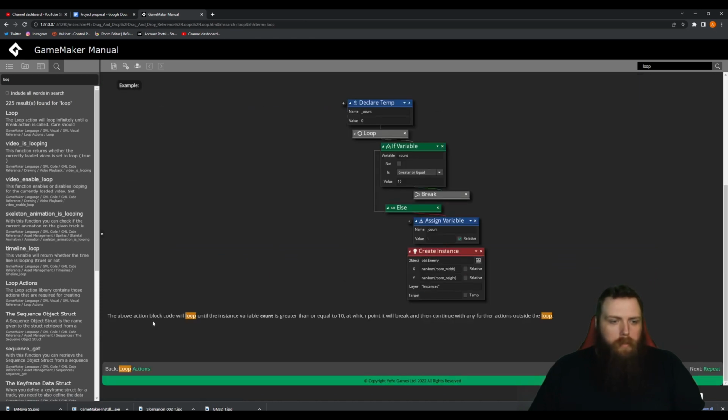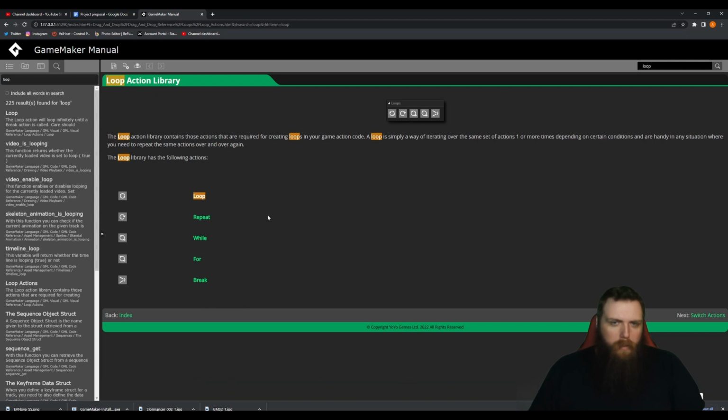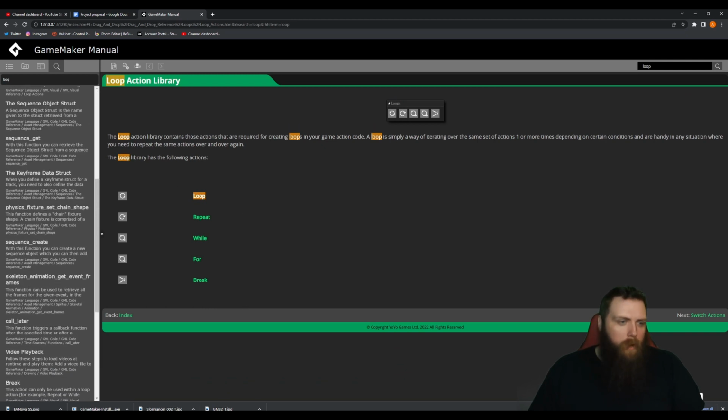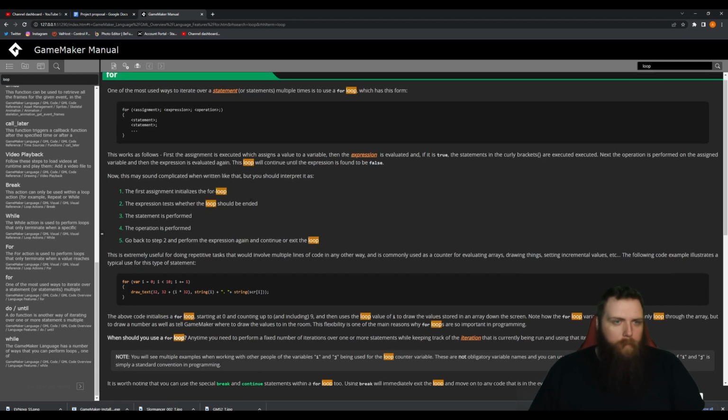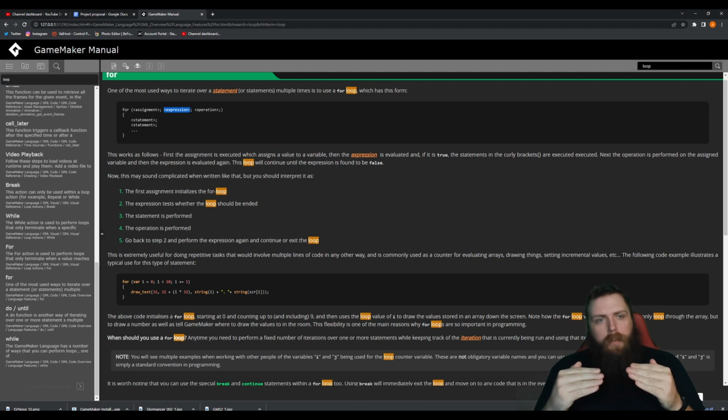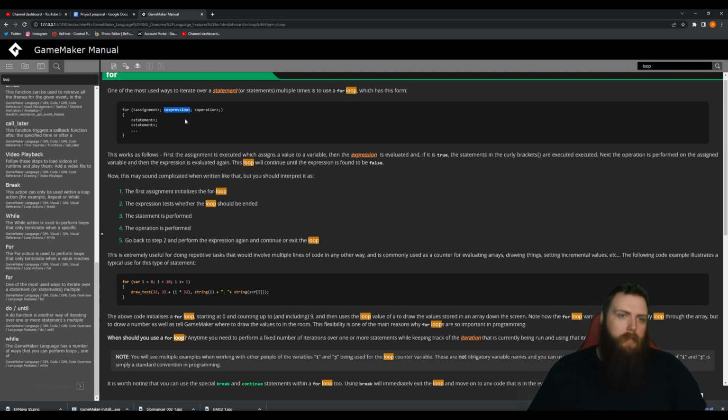So this is drag and drop stuff. Where is my actual loop? Here we go, for. So a for loop follows this syntax, right? This has the assignment, which is where we're going to create a variable to keep track of what iteration we are on. The expression, which is where we're going to check to make sure that we still need to actually execute this loop. And then we have an operation, which is what we do when the loop ends.